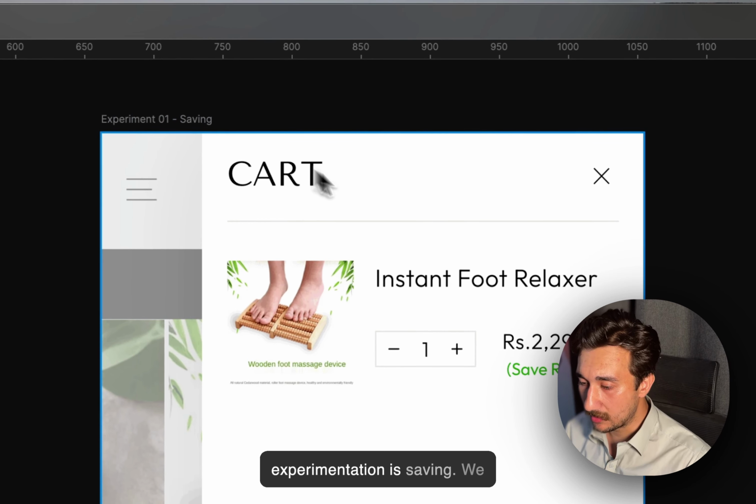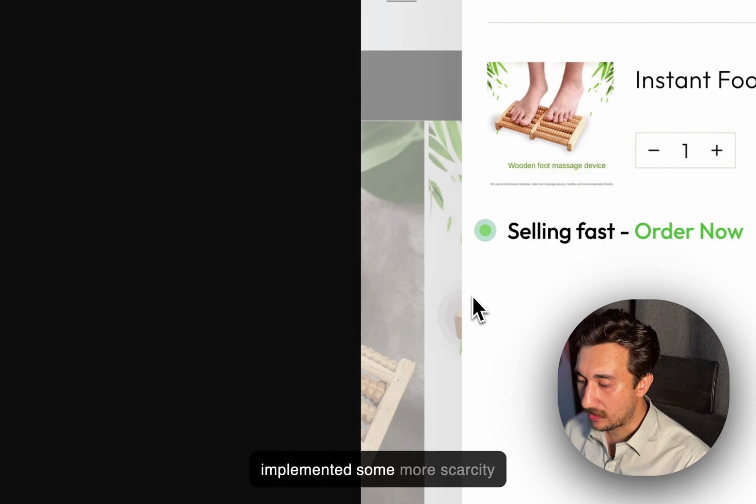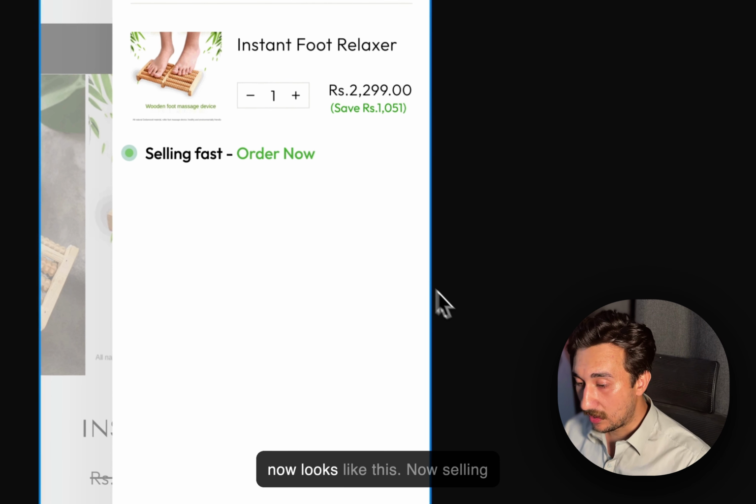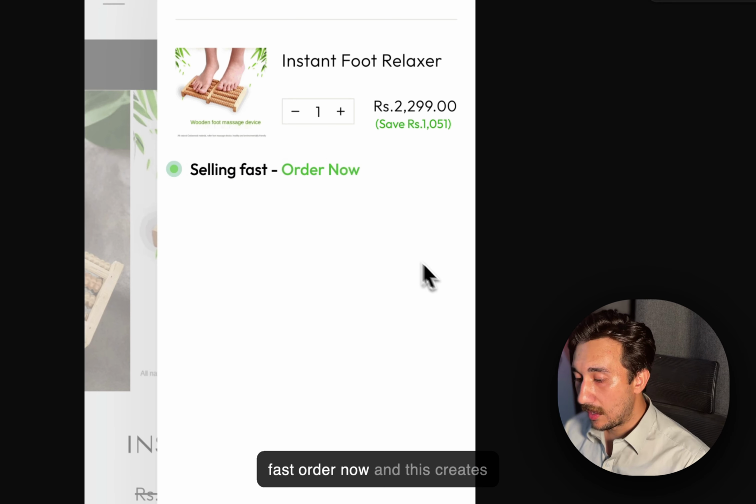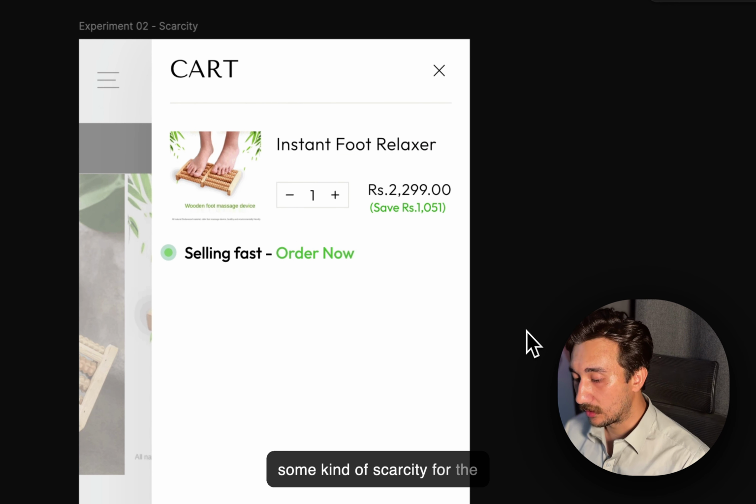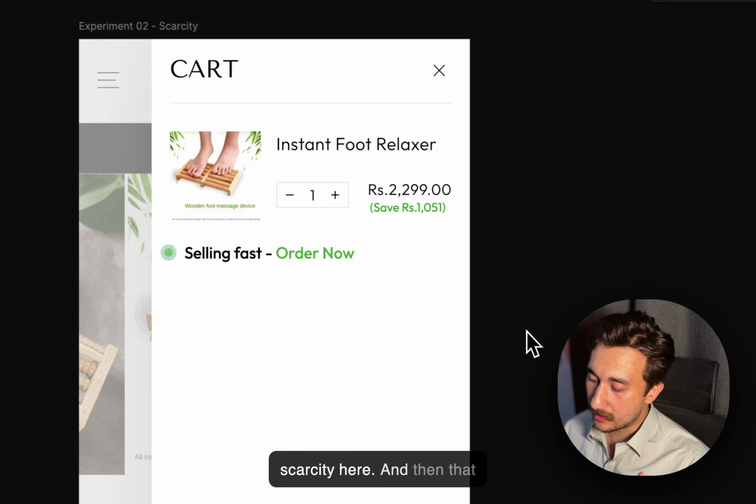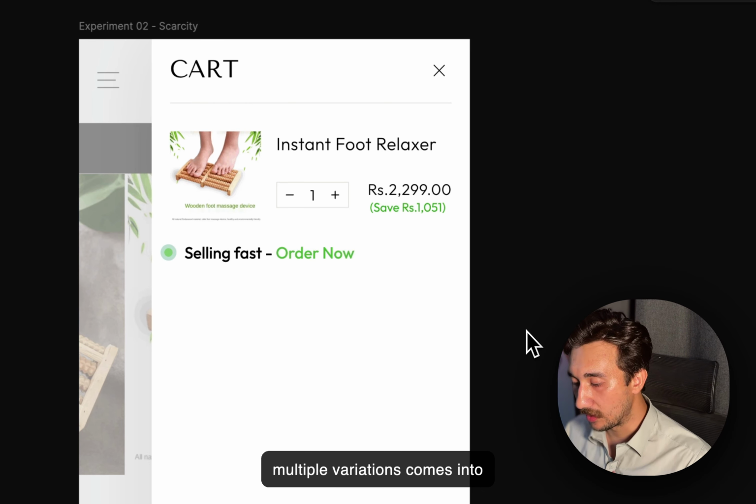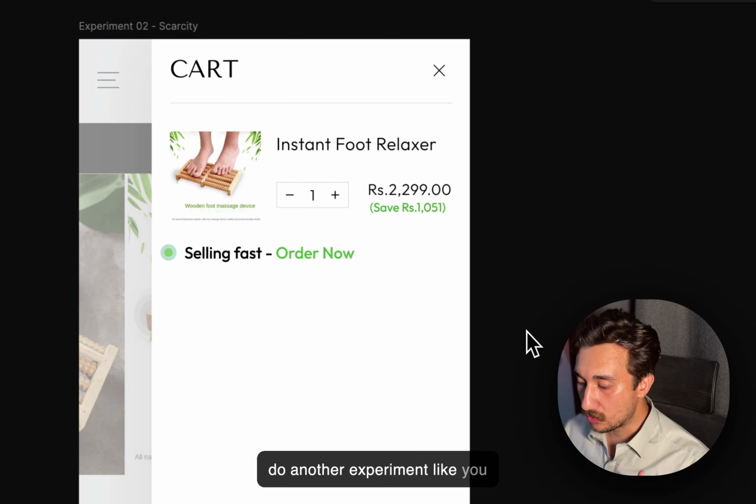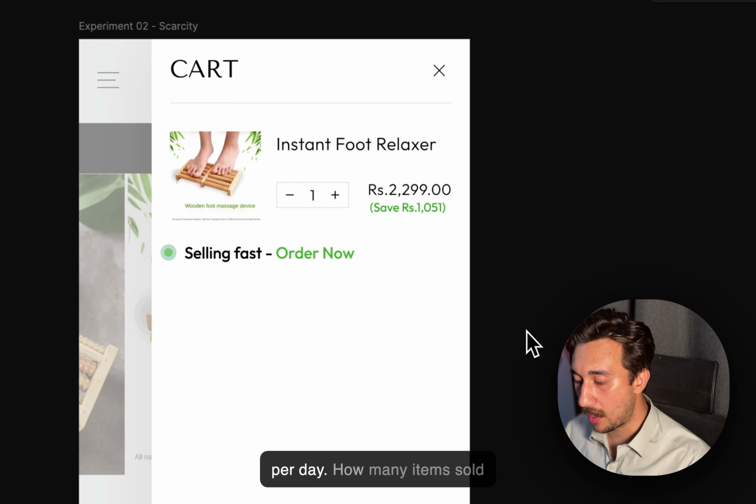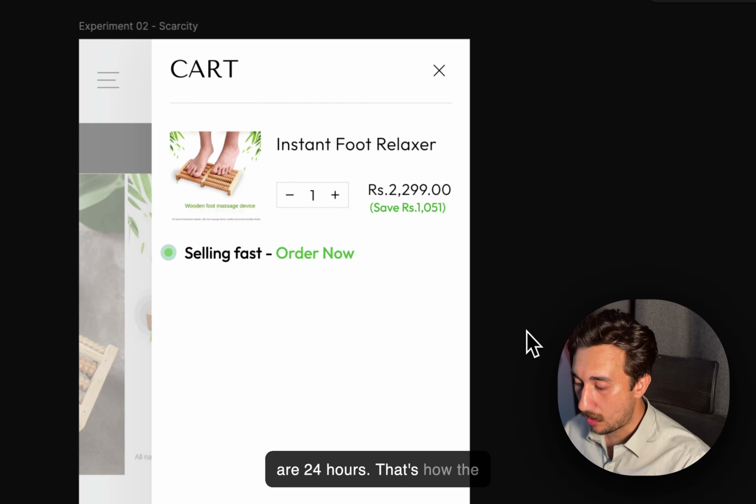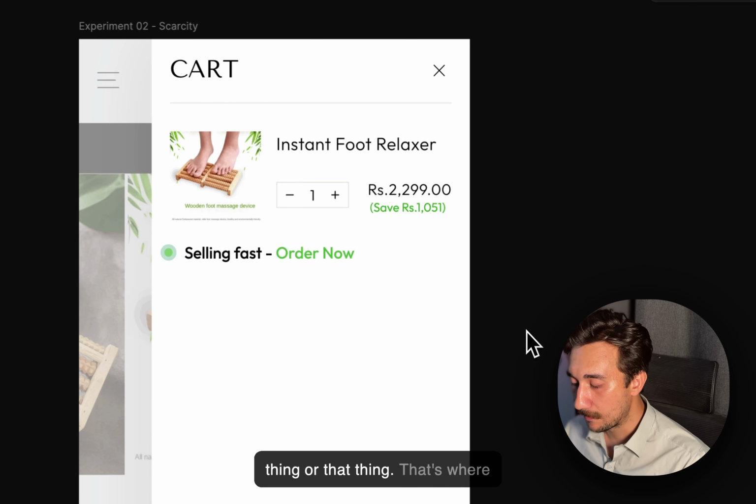So we listened to the client and implemented some scarcity on the brand. The cart rover now looks like this: selling fast, order now, and this creates some kind of scarcity for the customers, like, okay, this product is selling. You can create multiple variations of scarcity here, and those multiple variations become iterations of A/B tests. Now you can run another experiment where you show how many items sold per day, or in 24 hours. That's how the iterations help. Then you can change the copy, like this product is already sold out. That's where the iteration comes in.